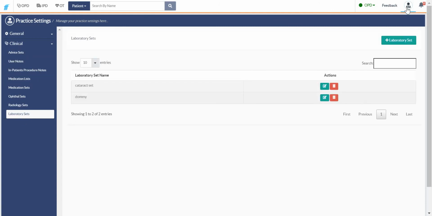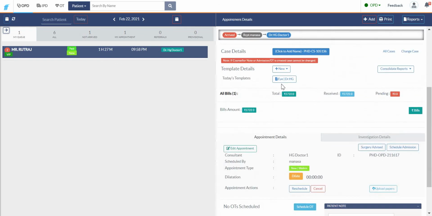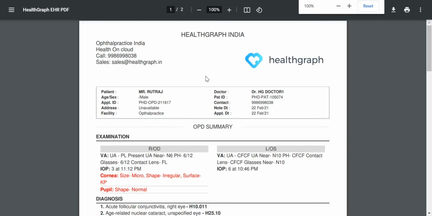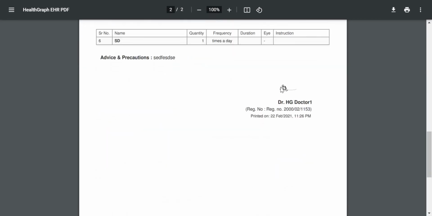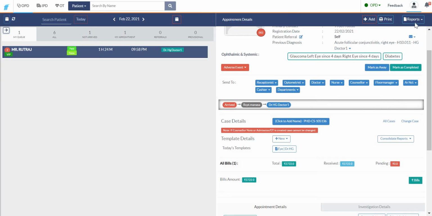So this is about the practice setting. In practice setting we can get all these details, right? Other than that, let's say upon giving a print, there will be some registration number or default digital signature. If you want all these things to come on the prints, then you have an option here. If you go here, there is a profile setting.